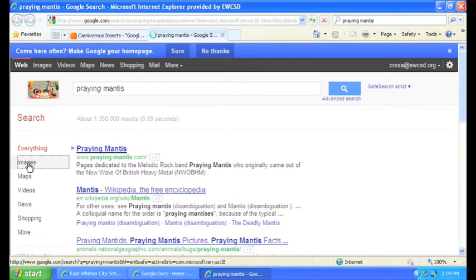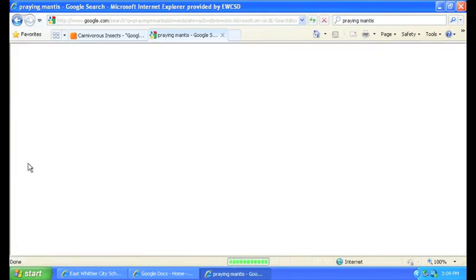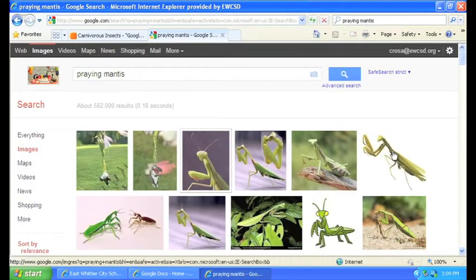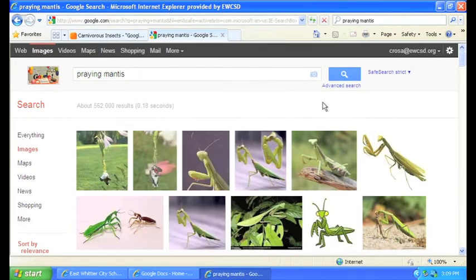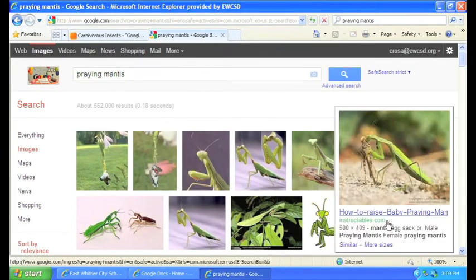We click on images, filter for images, and we start to get some of these images for praying mantis. For instance, this looks like a good one. Praying mantis eating a grasshopper, it looks like. I'm going to go ahead and click on that one.